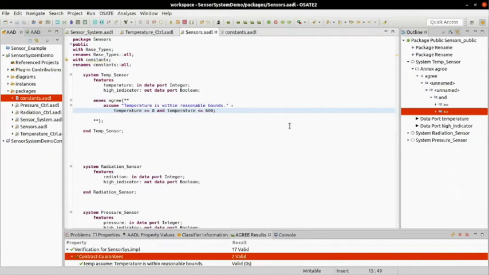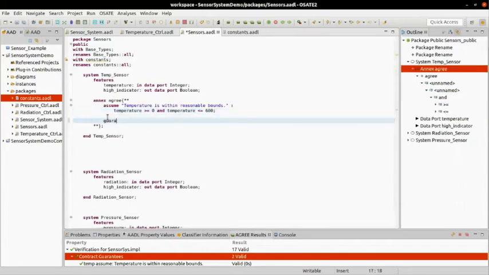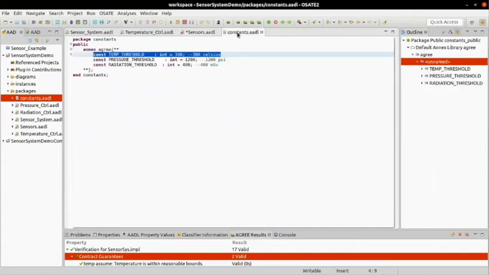That's it in natural language, but I need to translate that into logic so that the analysis can be done mathematically. But I can write down what I said: if the temperature surpasses threshold, then indicate high. So how can I write this so that Agree can perform reasoning over it? I'll remind you that I have these constants. Here's my temperature threshold, I know I can use that. That's when we hit 300 degrees Celsius.